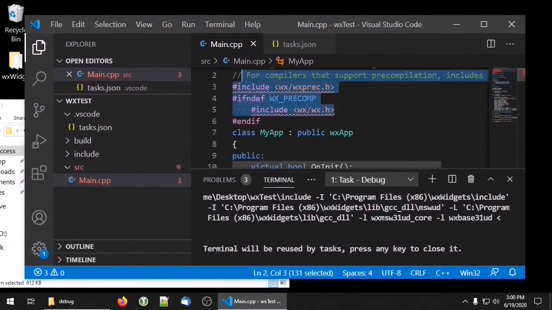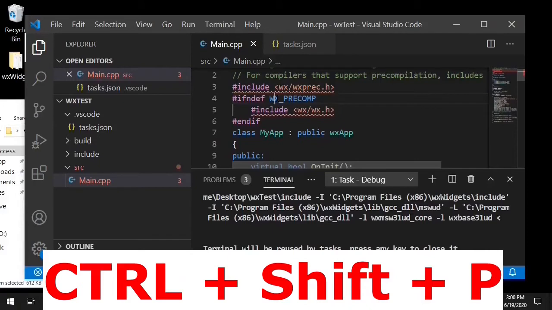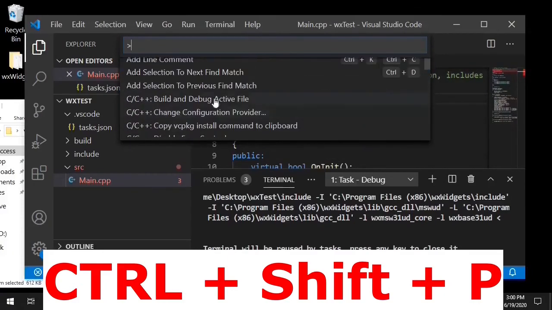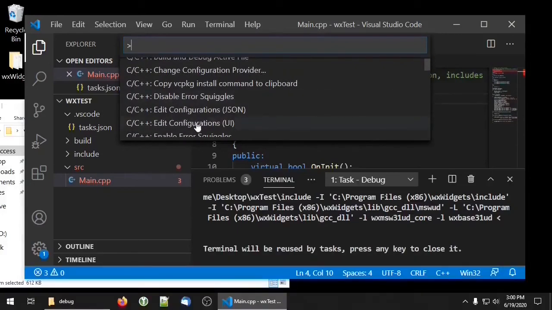You'll notice we're getting an error right here. The reason for that is because we haven't set up IntelliSense yet. So let's do that. You'll need to hit the keyboard combination Control-Shift-P. That should give you this drop-down list. And we want to go to C++, Edit Configurations UI.